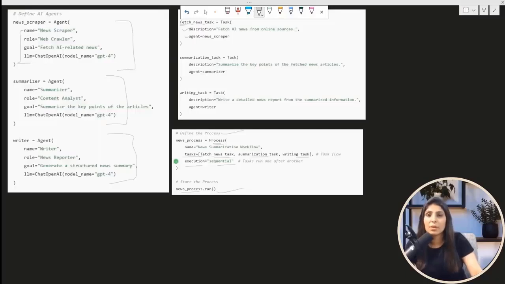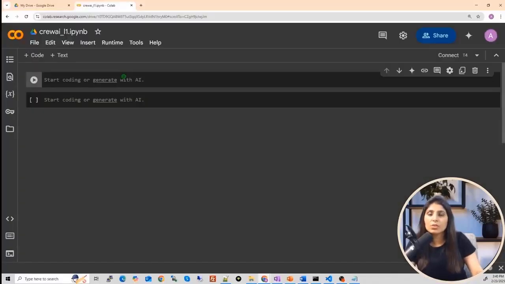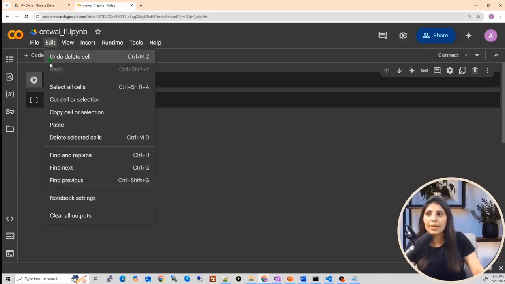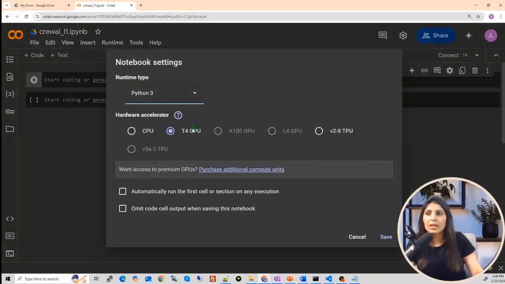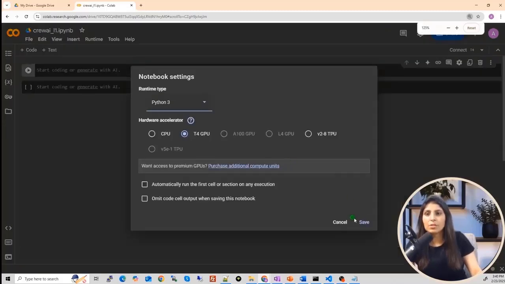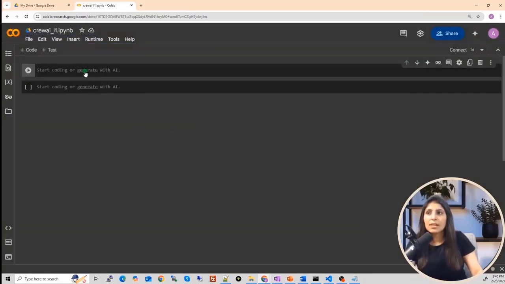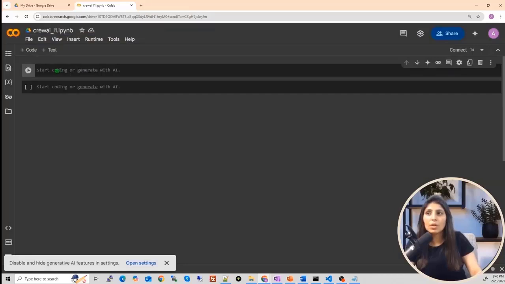Now let's see the practical implementation. So guys, in today's tutorial I'm showing you on a Google Colab Notebook. You will click on Edit, Notebook settings, and select the GPU first. So save it. Next task is to install all the required modules. These are the modules which you need: CrewAI tools, LangChain community, and LangChain OpenAI. So we are installing these modules now.